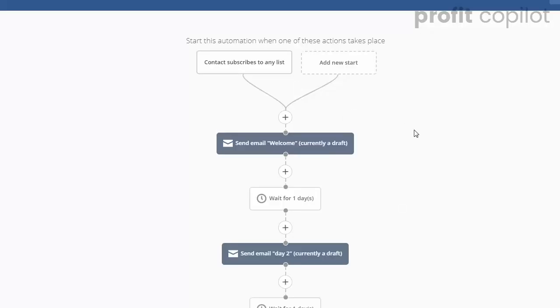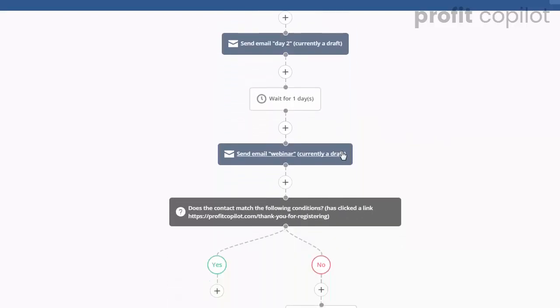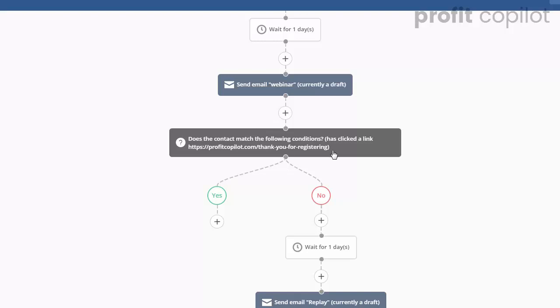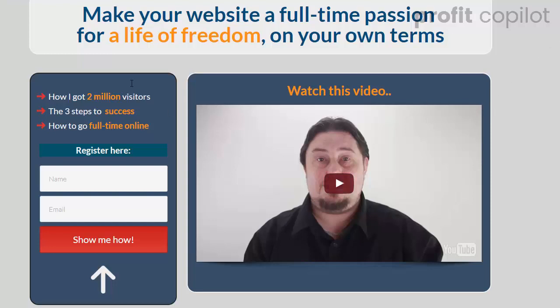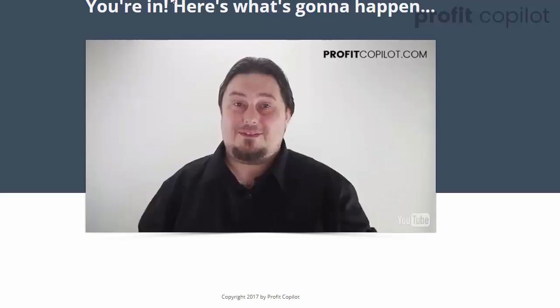Here's the actual automation sequence. So they subscribe day 1, day 2, day 3 when they get the webinar, and then the really clever stuff, the behavioral response sequence. And this is the real world funnel laid out in front of you. So that's the registration page, the squeeze page. Then we have the thank you page, the confirmation that they've successfully subscribed with a bit of education in here.